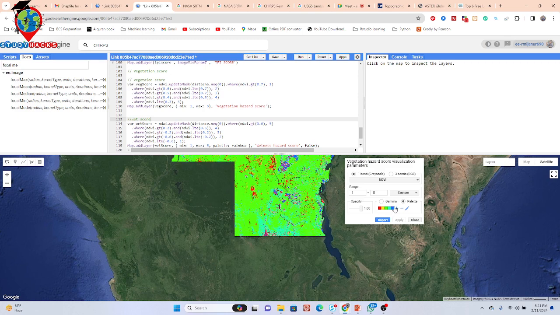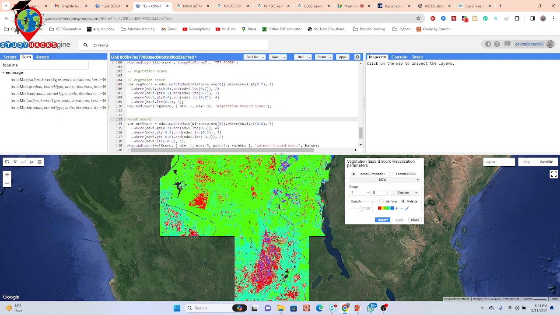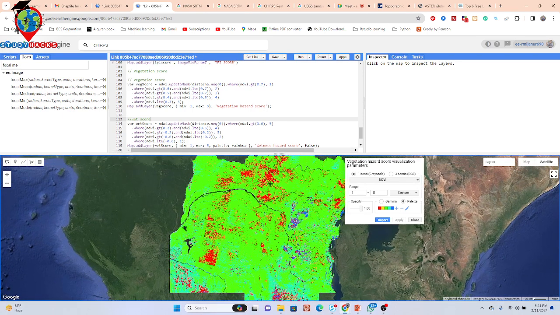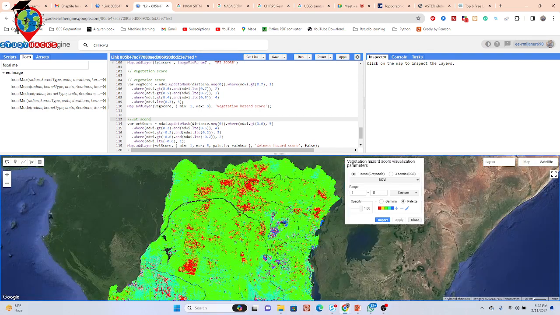So now I can get this result here. You can see this result depends on the vegetation score. Where there is high vegetation, it shows as a low risk of flood. Where there is low vegetation, it shows as a high risk of flood, as a blue color. We can get this type of region.